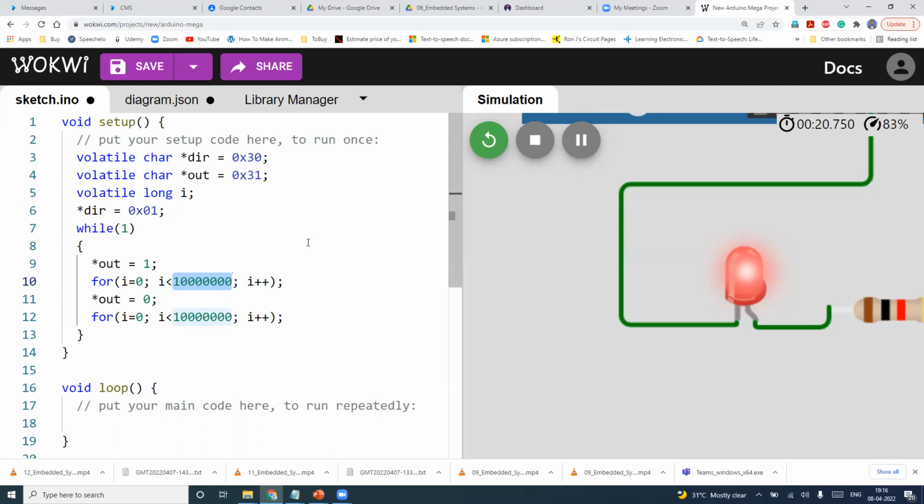You have to do this in the embedded industry. Embedded industry is fully timing. Everything is timing. Okay. But if you run the same program on an ARM controller, it may take less than 1 second. That's a problem.